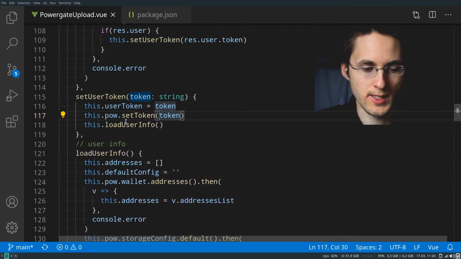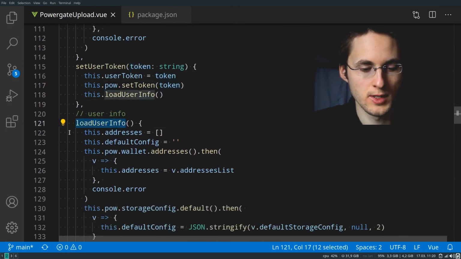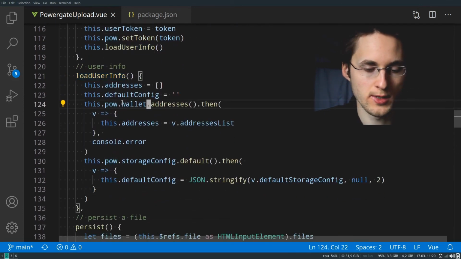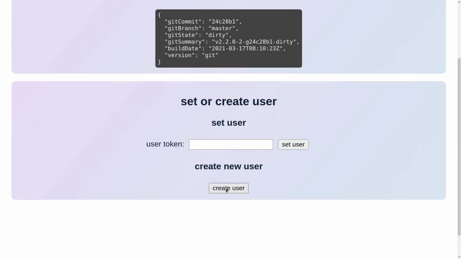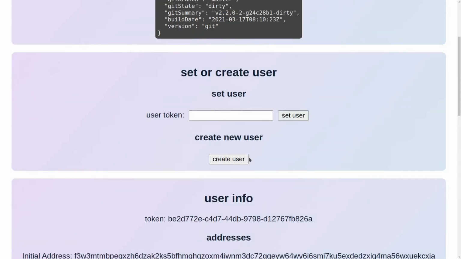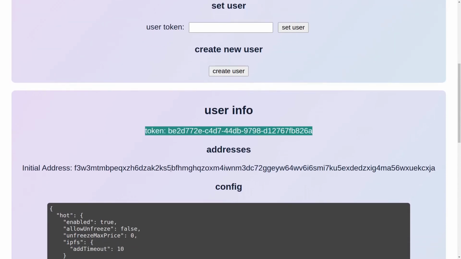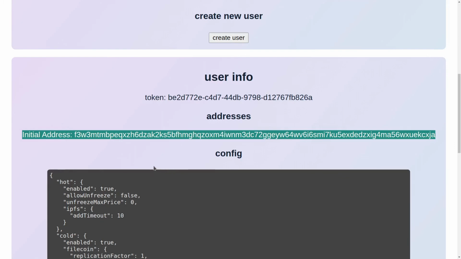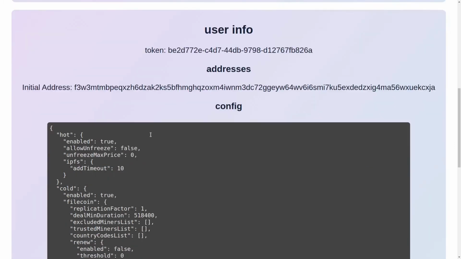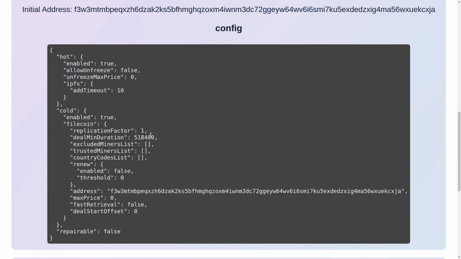After the token has been set, we also load some information about the user in this function by calling pow wallet addresses and pow storage config default, and storing the addresses and the default config into variables that we display on the website. Let's have a look. I click on create user. Here is the user token of the user that we've just created. Here are the addresses of the user. There's only the initial address for now. And here is the default config that's in place for this user.